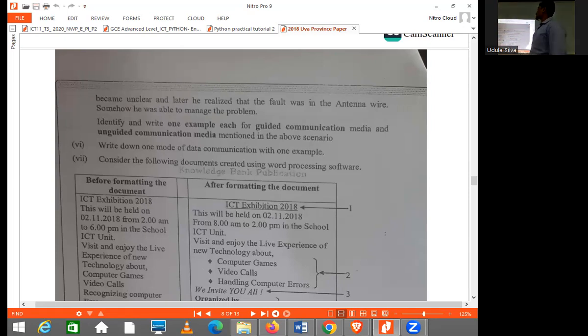6. Write down one mode of data communication with one example. What are the modes of data communication? There are 3 modes, not mediums. Mediums are guided and unguided, which was asked in the previous question. This sixth one is about modes. What are the modes? Simplex, half duplex, full duplex.